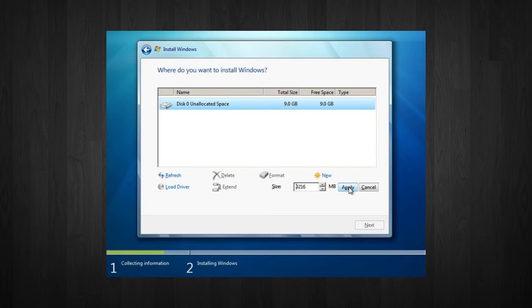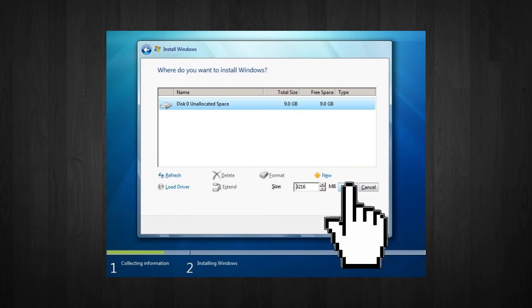Next, the New option provides a text box to enter the size of the partition that you wish to create. And it does it in megabytes, not gigabytes. In this case, I'll opt for the full size of the virtual drive, which is 9,260 megabytes. Click the Apply button to continue.